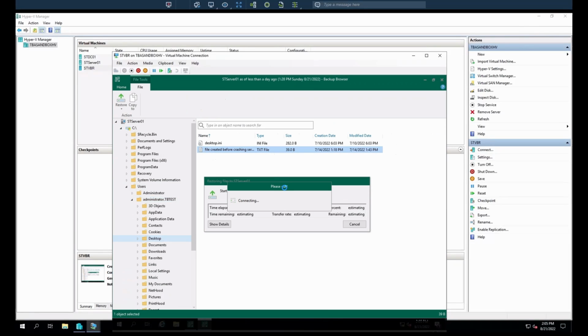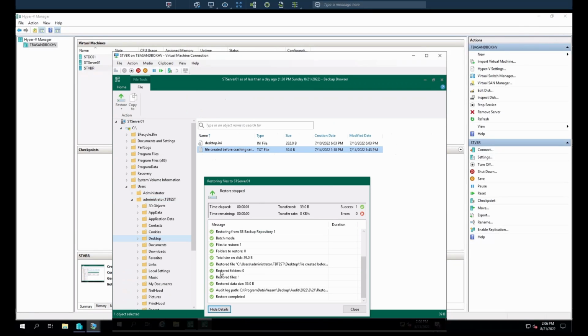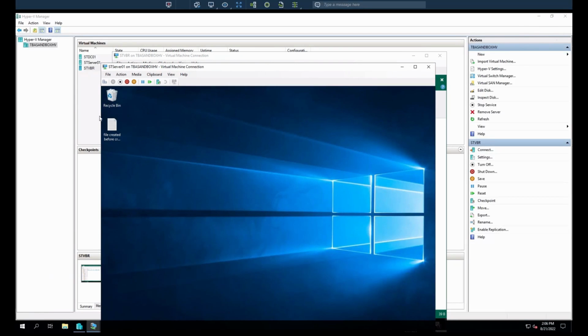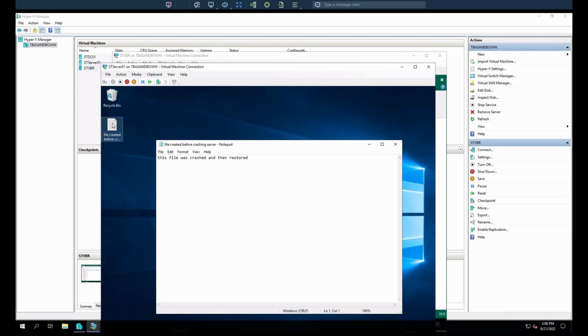And then this takes a few seconds to do, so we just have to wait for about 30 seconds. Okay, I think it's ready. Then show details, and then restored file, file created for, okay, restored file. And so close, and that should be it. And then we go to, let's see here, we come down here and go to server, and then file created before restoring, and there we are.